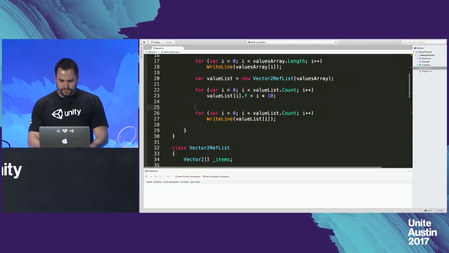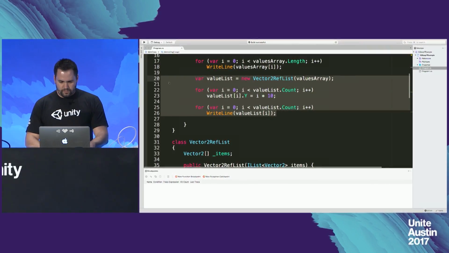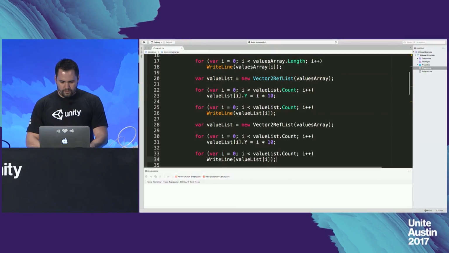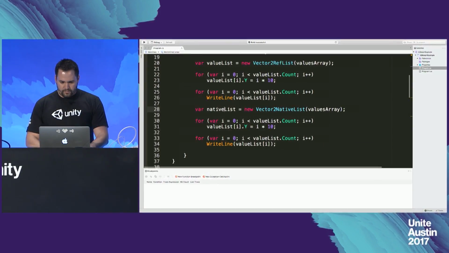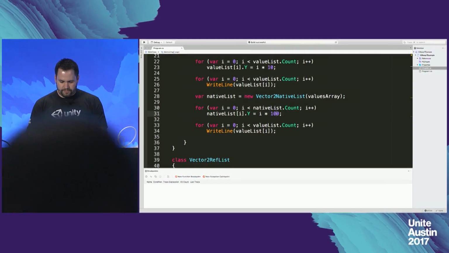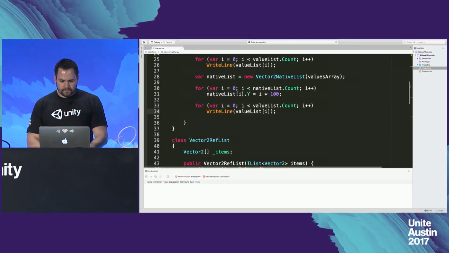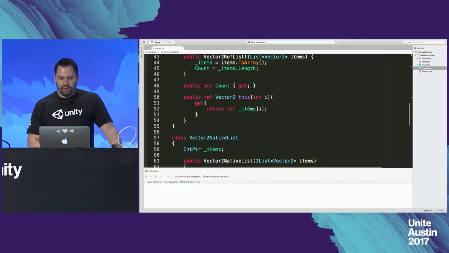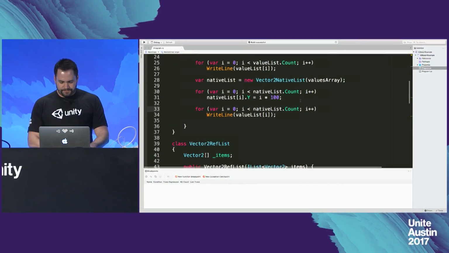So let's do that. Okay, we're going to edit the native list, and let's set these values to say something bigger. Again, it'll be 200. And then we're going to loop all the items in our native list, and we're going to write them out. The other thing to notice when you're doing a ref return is you only need to define a getter, because that allows you to set and get the same value. So you can't define a setter when you're doing a ref return on an indexer.